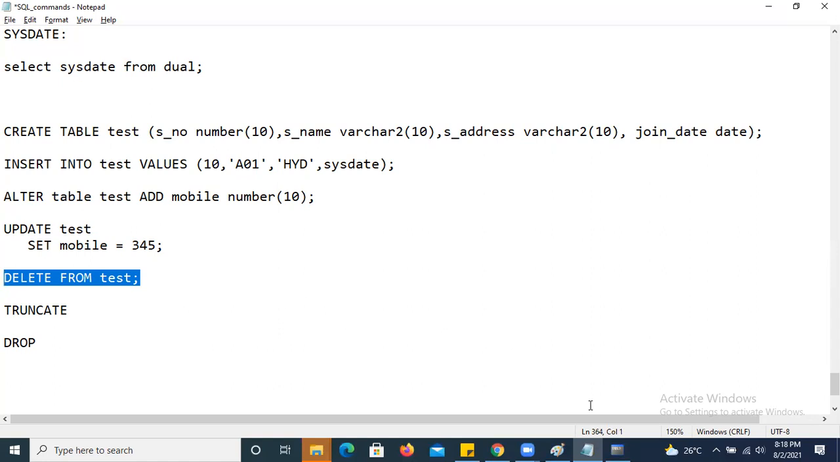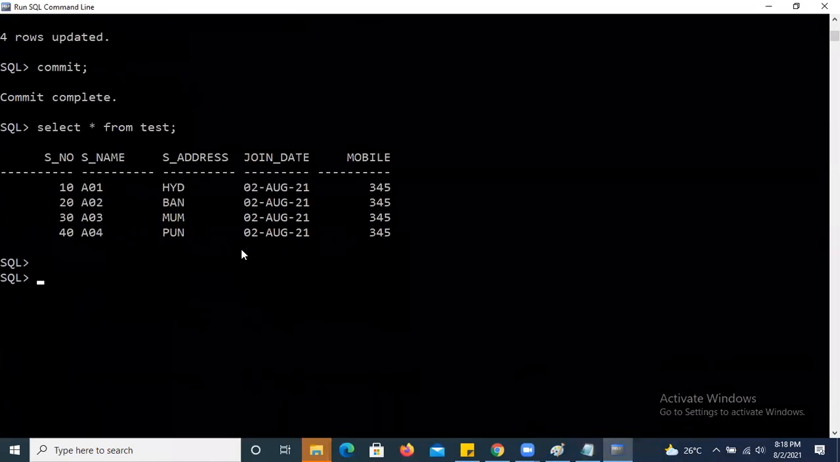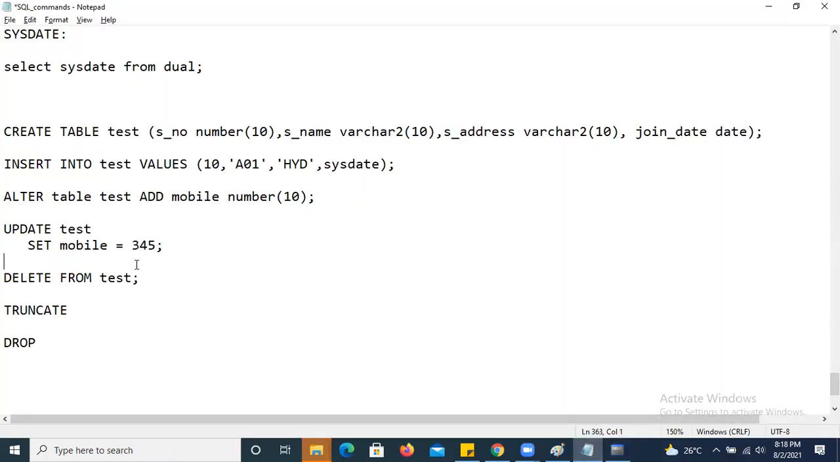So now I'm showing delete from test. Before that, I want to take some backup. How to take backup? We need to create a backup table. Create table, table name, I am mentioning test copy, as select star from test.